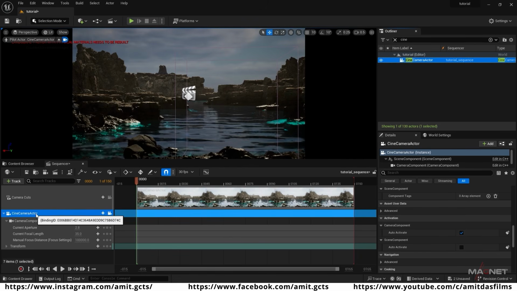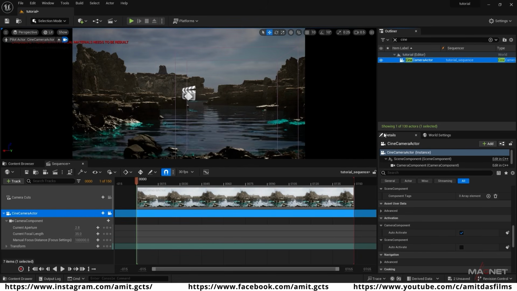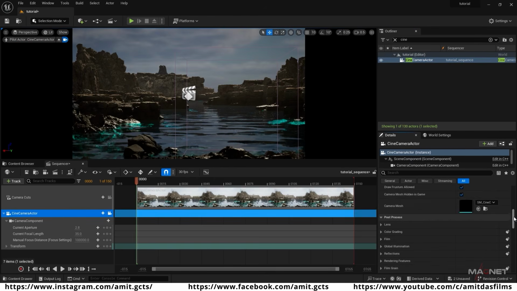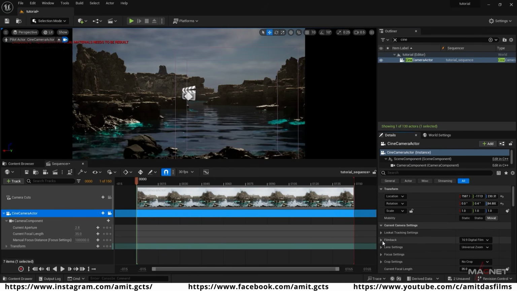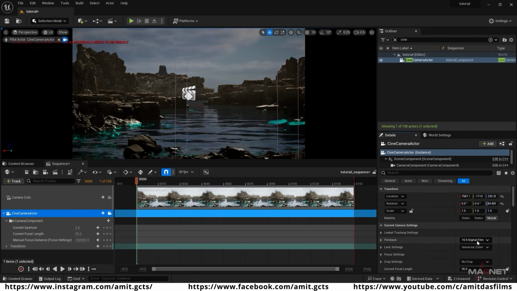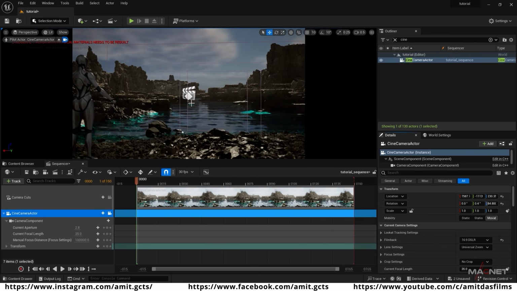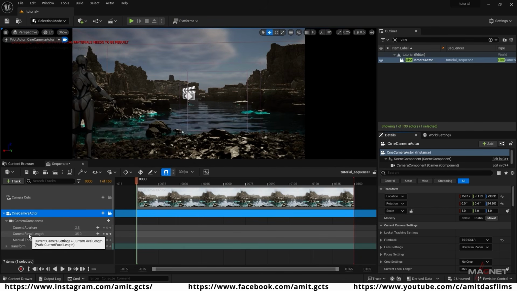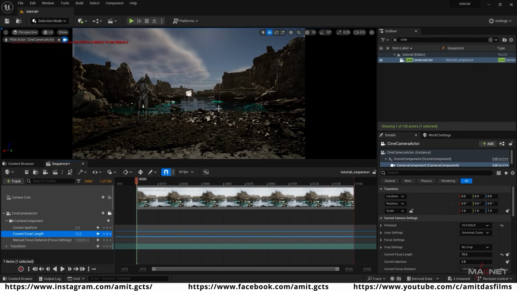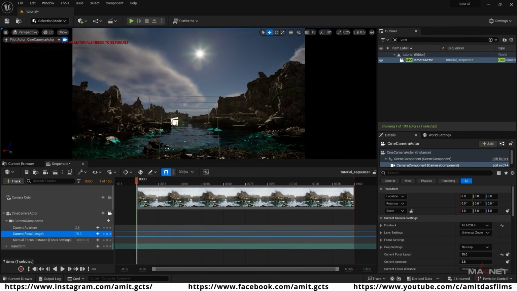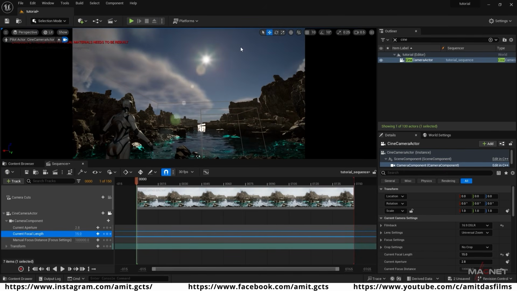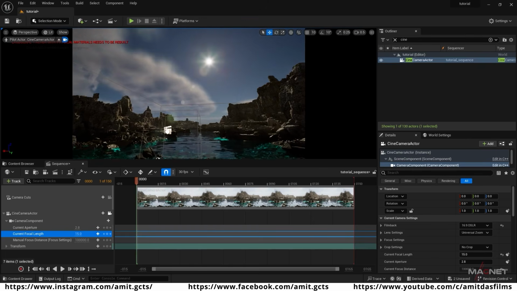So when you put your camera, we go to the camera details panel and we go to the top. First we go to this film back option here, and here we change this camera preset to 16:9 DSLR. Okay, just like that. And then we come to here, that is the current focal length. We're going to decrease this focal length to maybe 15 mm, so we can get a nice wide angle lens here. And you can see that when you put the camera, the lens flare is also working here.